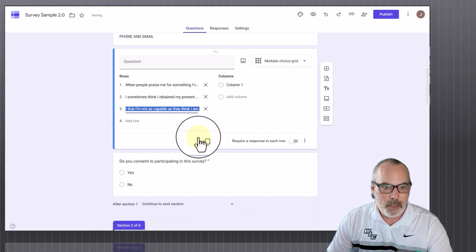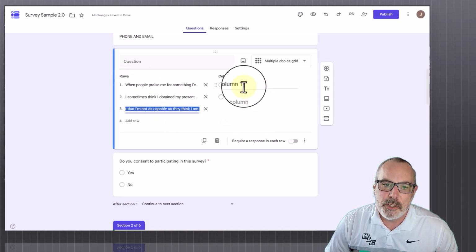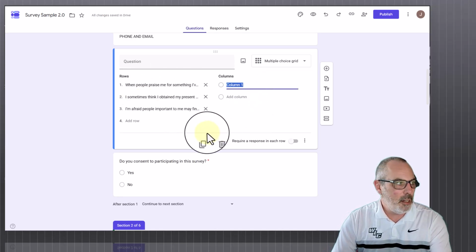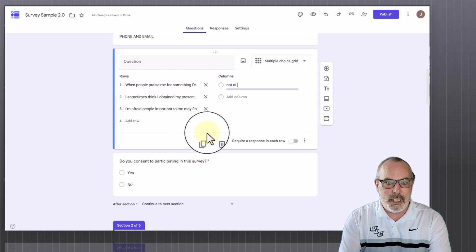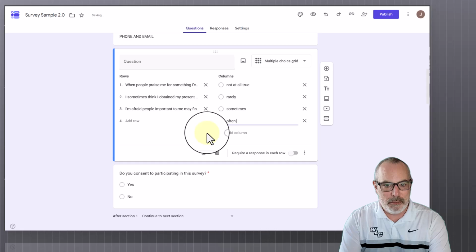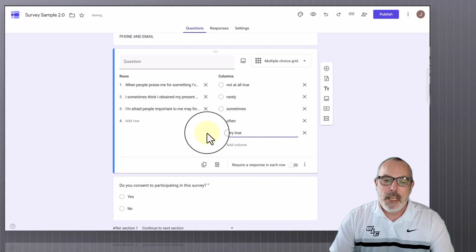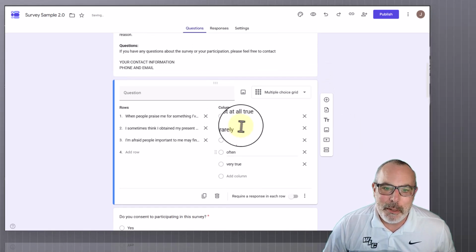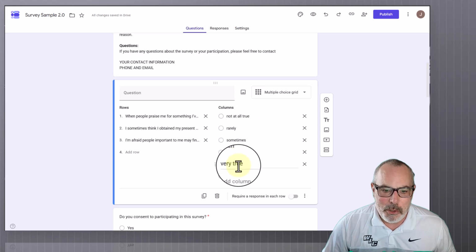Put them in there. I'll remove those. The rows are the questions. The columns then become the answers, like not at all, true, rarely, sometimes, often, very true. One hint would be you could combine this and just make these numbers 1, 2, 3, 4, and 5 as you go through there.